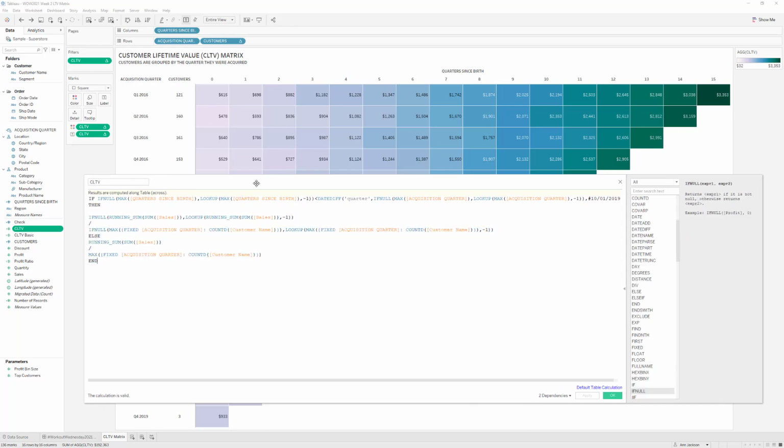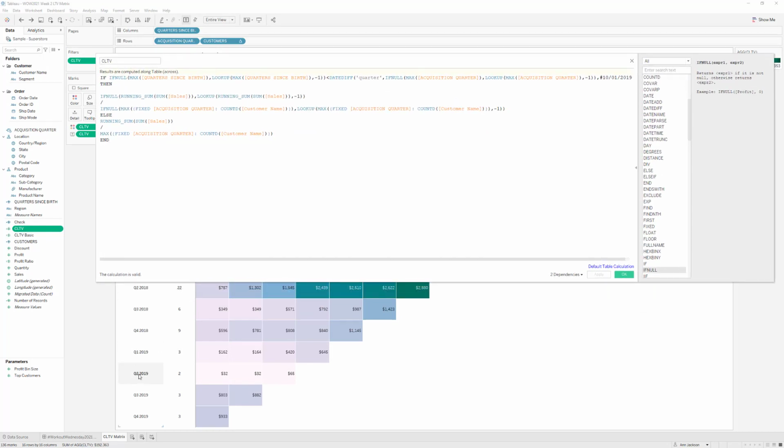So in this situation, let's go to quarter two, 2019, what we would normally see here is a null. There's no data there. And what that means is nobody that was Q2 2019 purchased something one quarter after their birth. So to fill in that gap, we say, okay, that's fine. If this value is null, if the running sum of sales is null, then you know what? Look one to the left instead. So now instead of saying it's null, I don't know what to do, it's going to look up the 32.